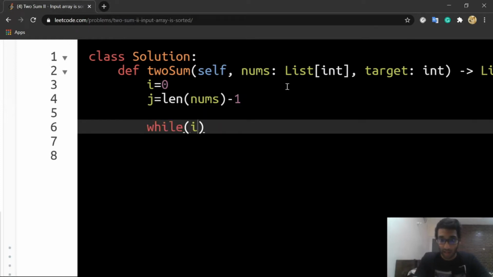while i less than j. The reason we have this condition while i less than j is because i and j basically point to different indexes, the first and the last index. So every iteration, what we do is we increment i by 1 or decrement j by 1. So every time we increment i or decrement j, i and j come closer to each other.